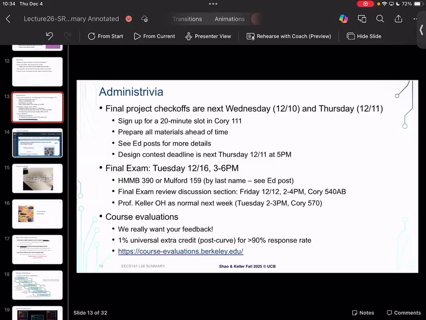It's in 2 different rooms. So you need to go look at what your last name is and which room you need to go to. There will be a review session, not tomorrow, but a week from tomorrow, a sort of special one-off discussion. That's all final exam review content in Corey 540, the normal spot. And I will also have my regular office hours next Tuesday, if anyone would like to come and talk about anything in the course.